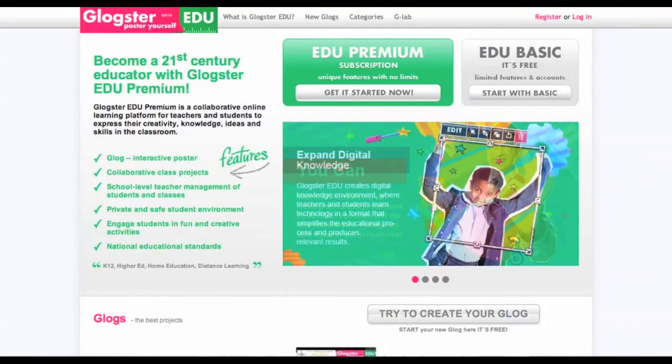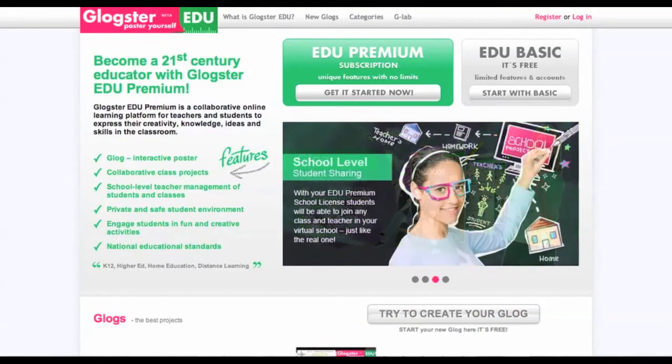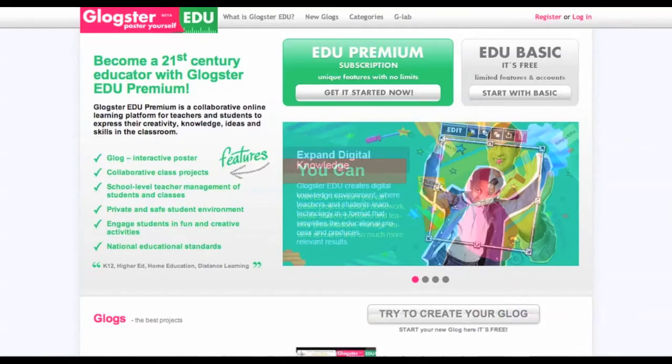Glogster EDU is a free Web 2.0 tool that allows students to create interactive blogs or posters. In a matter of seconds, students can link to other sites, upload images and videos, add text, sound, and graphics, and more. Blogs can also be shared. For example, they can be emailed to teachers, parents, and friends, embedded in wikis, shared on social media sites, and presented in front of the class.